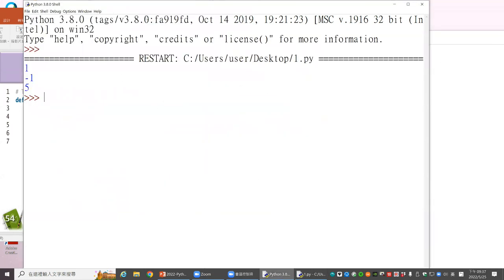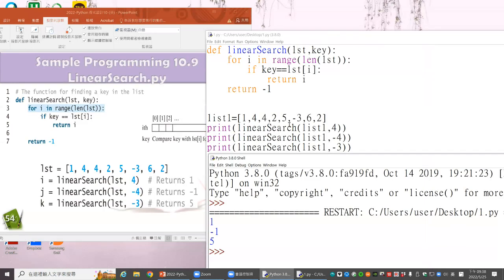So it will show the result, right? Because 4 is at index 1: 0, 1. And for -4, the list does not contain -4, so finally we return -1. You can decide what you want to return. And -3 is in the list at index 0, 1, 2, 3, 4, 5, so it's at index 5. So we return it.